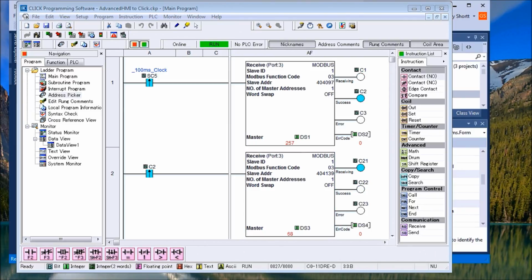So what we're going to do is look at our program here, that you see on my screen. This is the Click programming software, and I've got the send and receive commands coming and going. This is what we learned last time in this series on the Click PLC. That was the send and receive command. And what I've done is actually modified it a little bit.